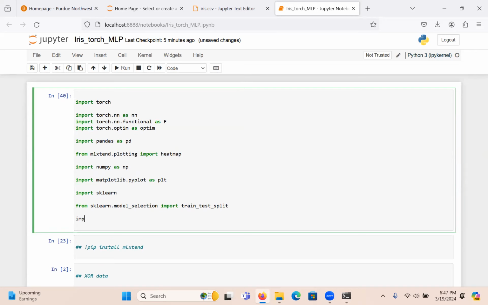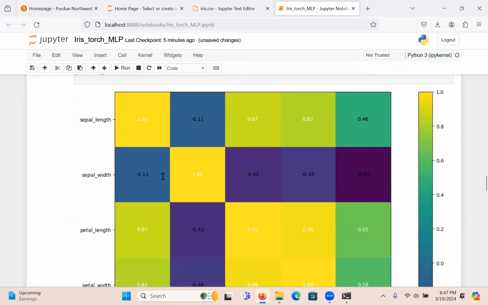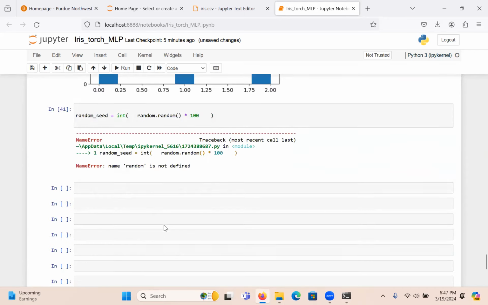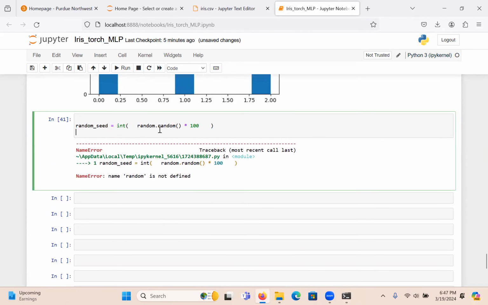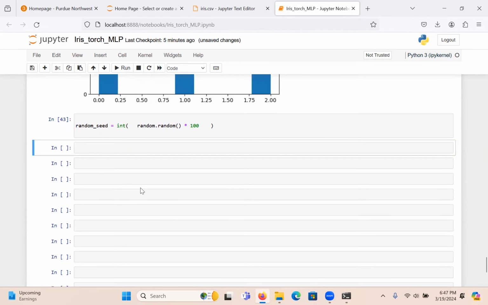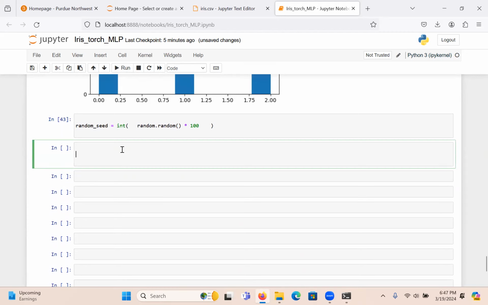Import random, hit run. There we go. Now I'm going to do the train test split yet again.